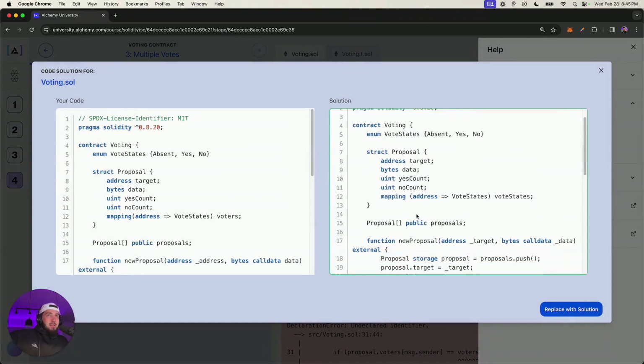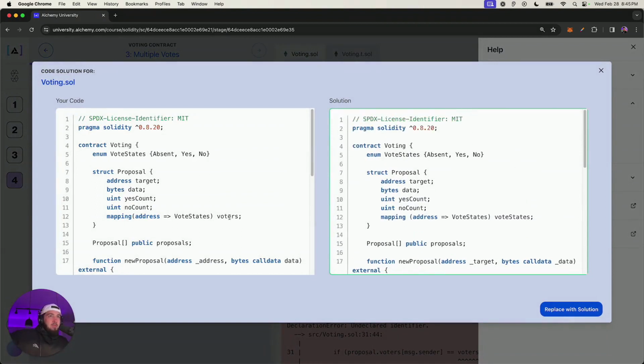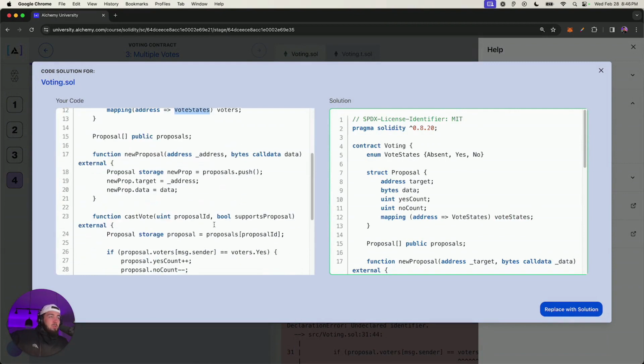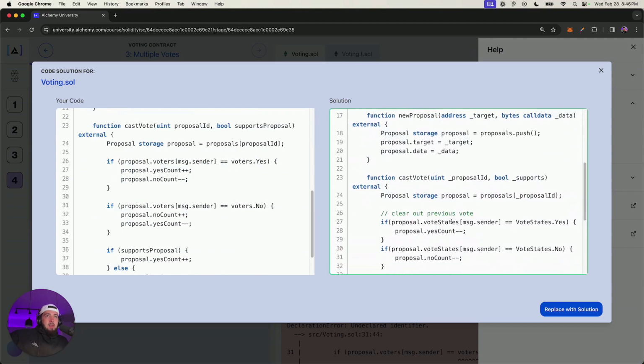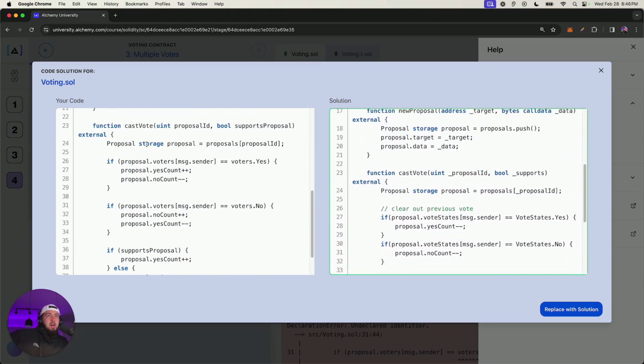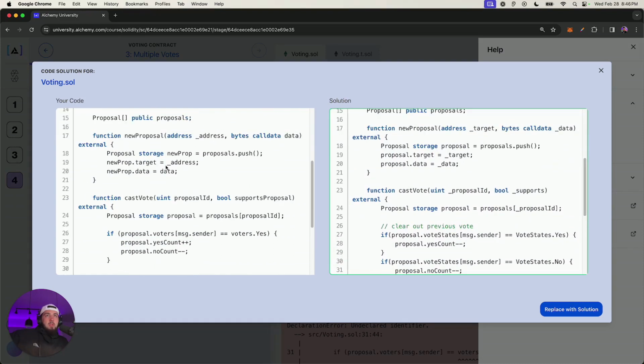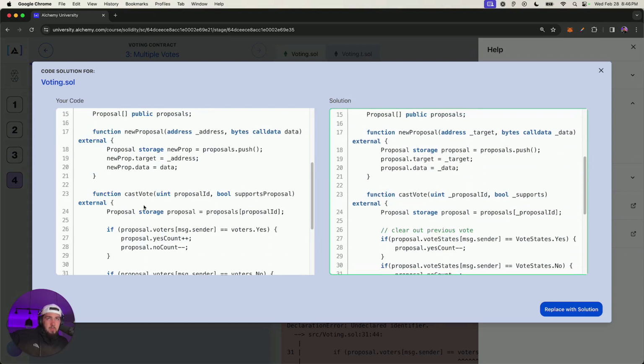Let's see. Okay, so we have the vote states again. Voters, they called it vote states, but we called it voters. Still appended to the right type. That should work. No problem there. So storage, wait, new proposal. Oh, yeah, there it is. Okay, so then cast vote.